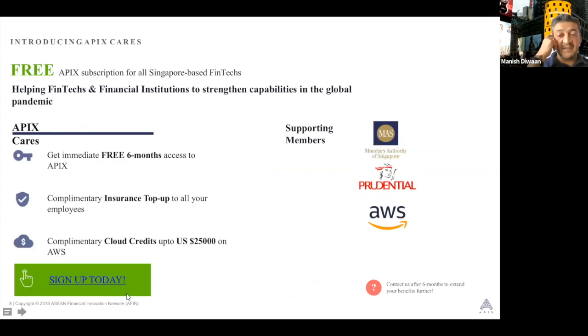And the best part is that under APIX Care, currently you can come on board free of cost for a period of 6 months. Along with that, Prudential, who is a member, has been kind enough to give an insurance top up to all your employees once you come on board as an APIX member. They offer you a special life insurance policy. And our friends at AWS have been kind enough to provide complimentary cloud credits of up to 25,000 US dollars if you are an APIX member, and they have various categories.